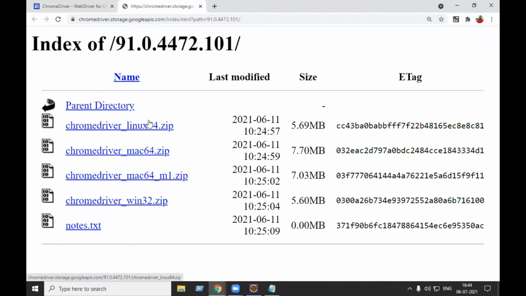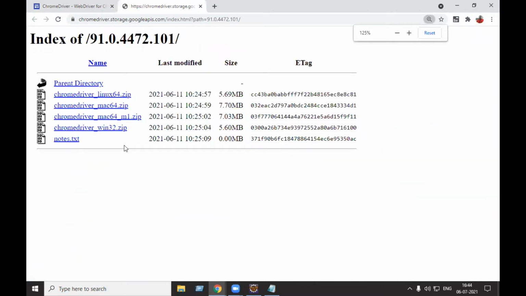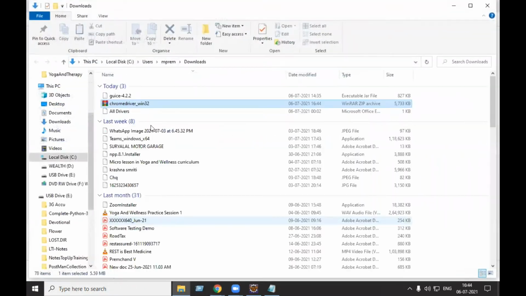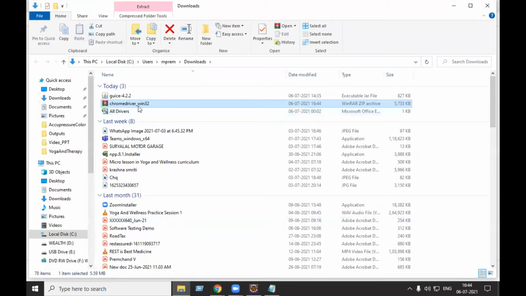If you click on this, see here you're getting ChromeDriver Win32 zip. If you click on this, it will download the ChromeDriver. The ChromeDriver Win32 works for 64-bit also and 32-bit also. So it is downloaded. Let's open the folder. So see here, I can say the driver is there.